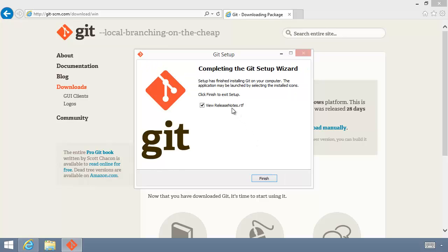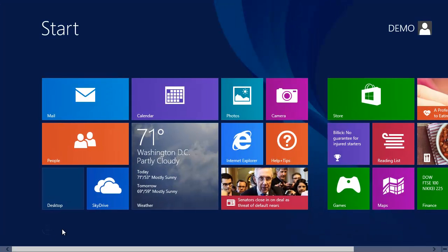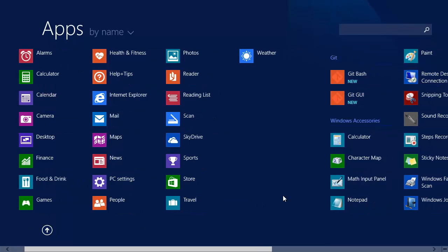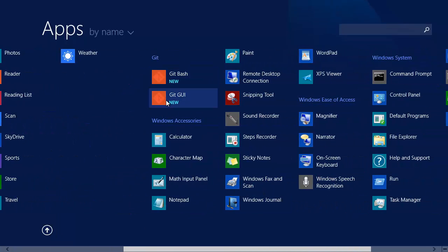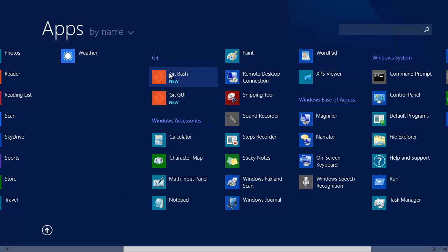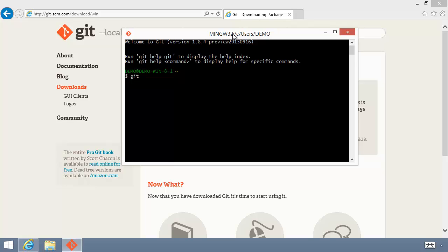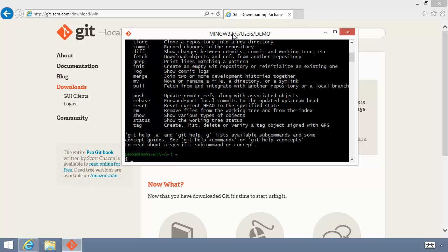Okay, all right, so we're done here. I don't really care about the release notes, so we're going to finish that. And as it finishes up here, okay, if we open up our start menu and we go to our applications, we'll see that we've installed the Git Bourne Again shell, the Git Bash, and a Git GUI. If we wanted to add this to our taskbar so it's easier to use, that's fine. I'm just going to launch it. And we can see that we've got Git installed. So if we type git, sure enough, it works. So that's 1.8.4 that we have installed there.